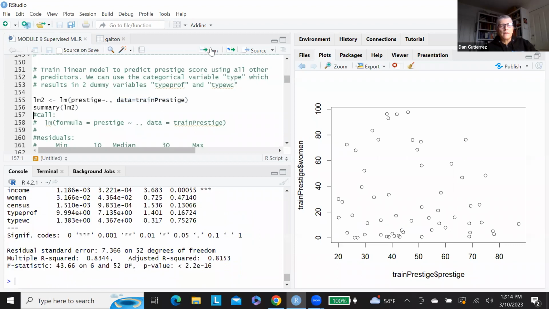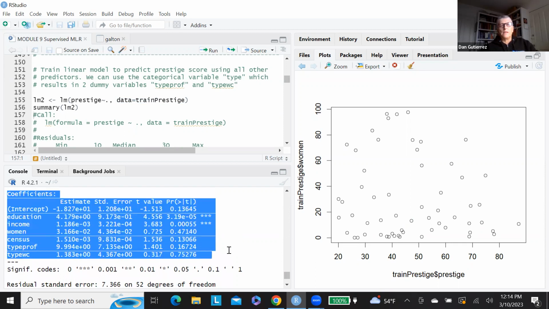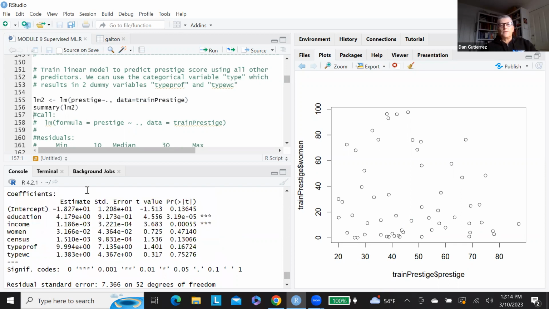Let's look at the summary. Okay, the summary, as before, but look, my coefficients table is much bigger because I have more predictors, right? So I have a row for education, a row for income, women, the numeric predictors, and then I have two rows that don't look familiar. There's no variable in prestige called type prof. There's no variable called type WC.